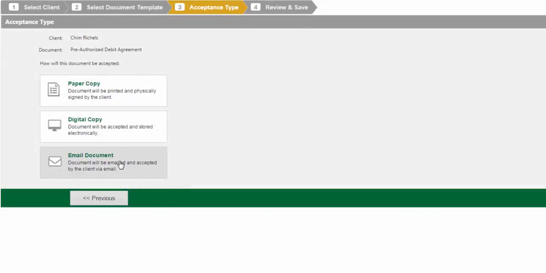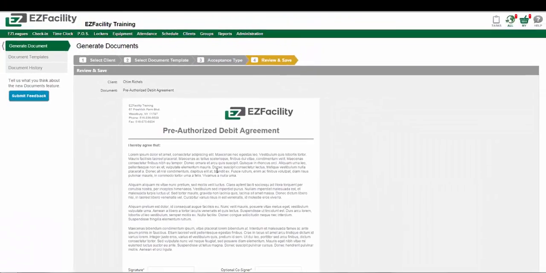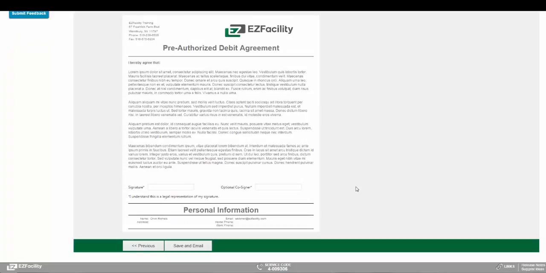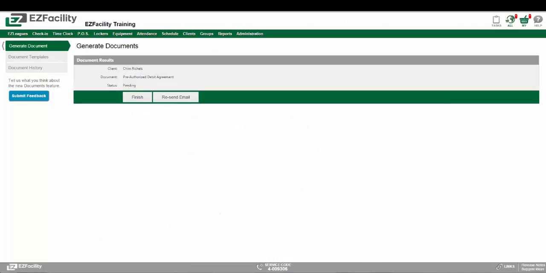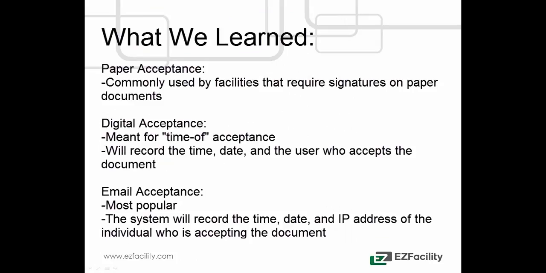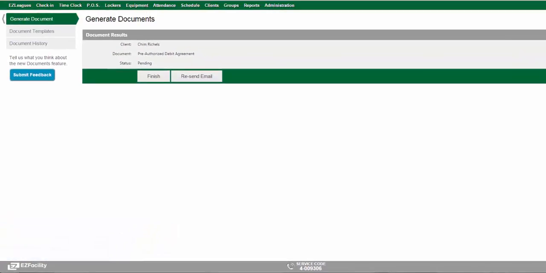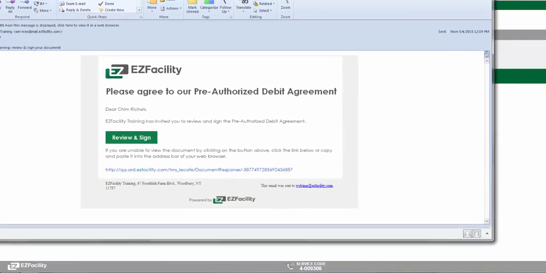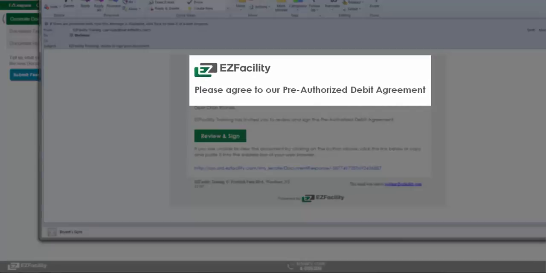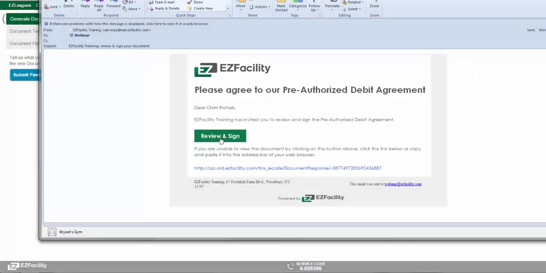And then if we go back, the third and final option is email document. Email document is probably the most popular, and that will send an email copy to the client. You'll see that the document is emailed to the client's inbox. As we open this up, you'll see that it includes your company logo, includes the title of the document that they're being asked to sign, and all they honestly need to do is select Review and Sign.